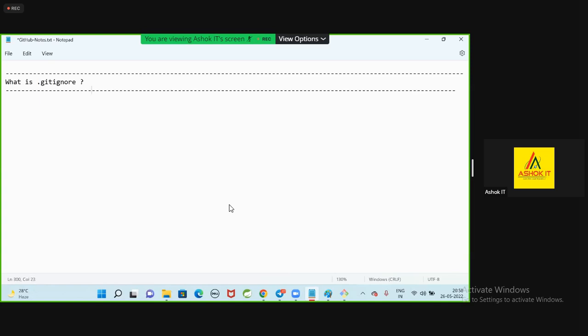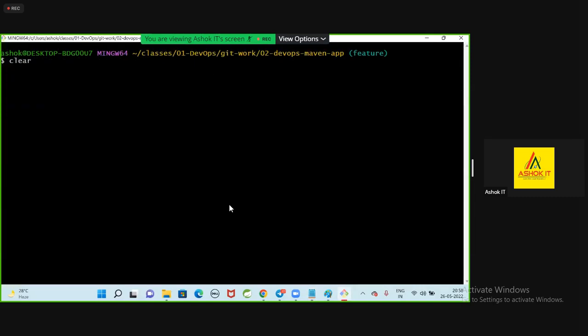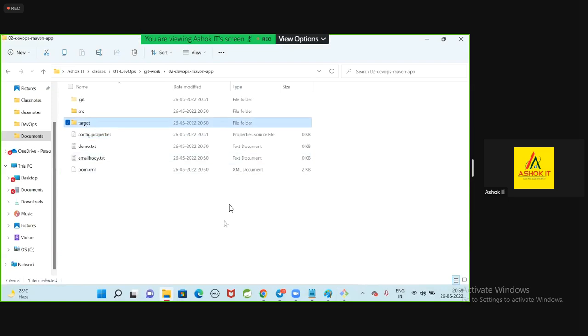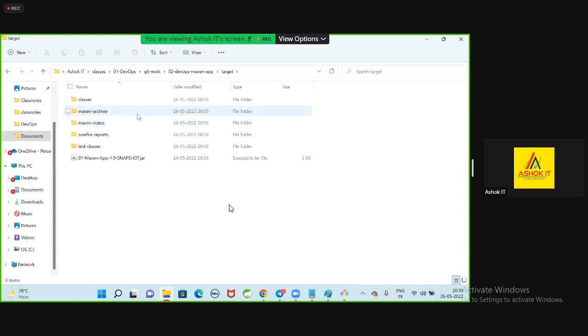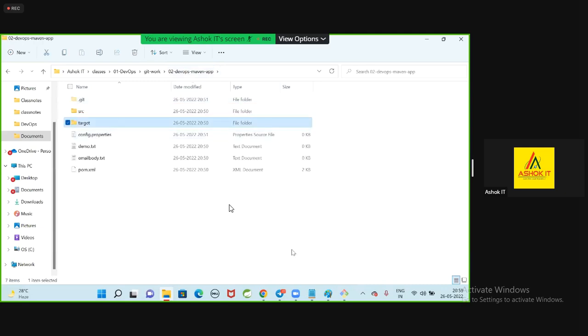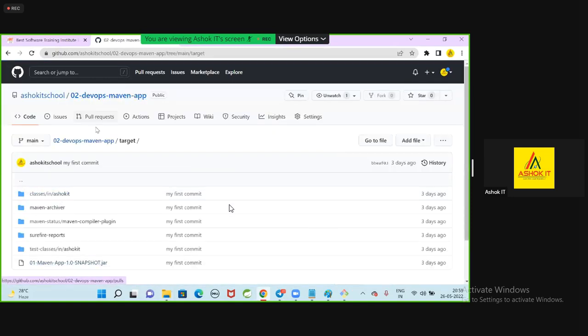Now currently, see this guys, when we are making some changes in the project, the target folder is also going to be committed. But actually, do you want to commit the target folder to the repository? Is it really required? What is there in the target folder? Class files will be available and the jar file will be available.